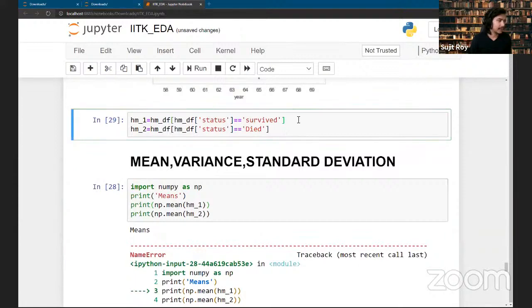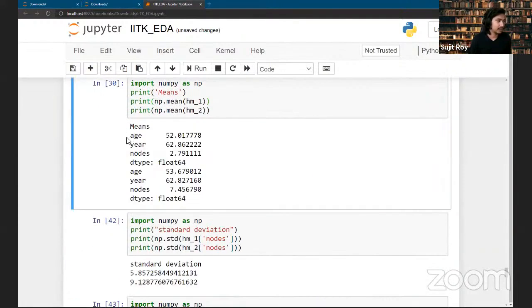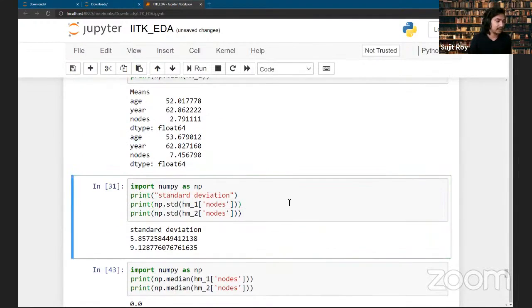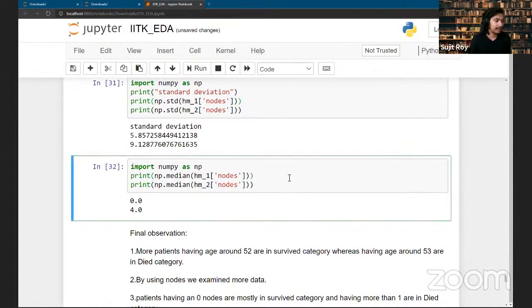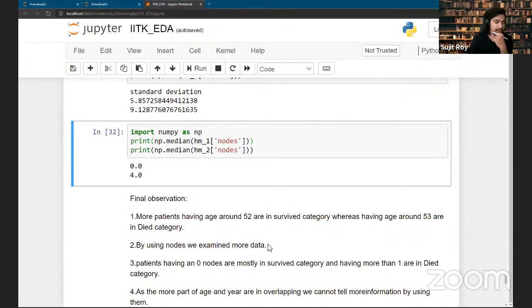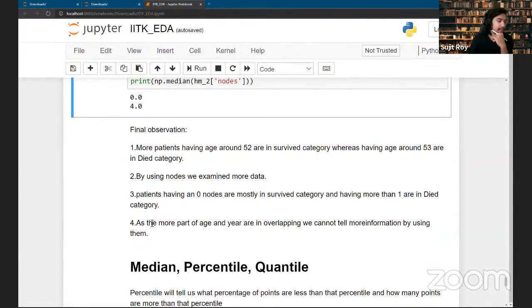Okay, so HM1 is not defined, I'll just run it. And then we have the HM1. So we got the mean corresponding to age, year, nodes. Similarly, we have the standard deviation for them. And then we have the median for them. The observation that we are making from this is that more patients having age around 52 are in the survived category, whereas those having age around 53 are in the died category. By using nodes, we examine more data. Patients having zero nodes are mostly in the survive category, and those having more than one are in the die category. As age and year are mostly overlapping, we cannot tell more information by using them, okay?